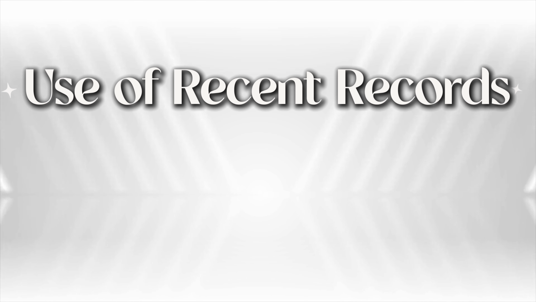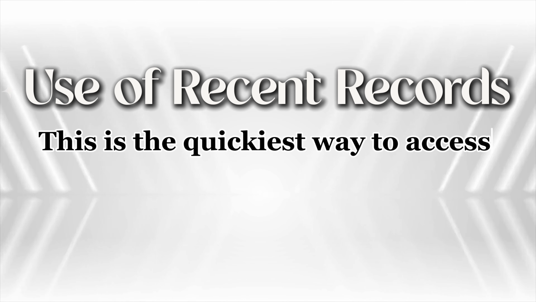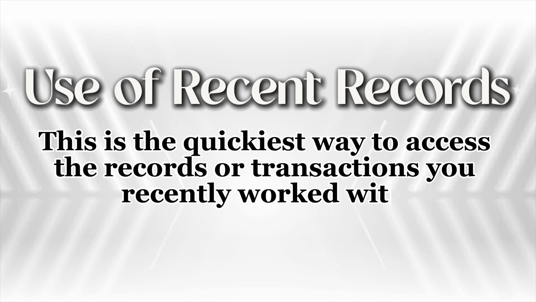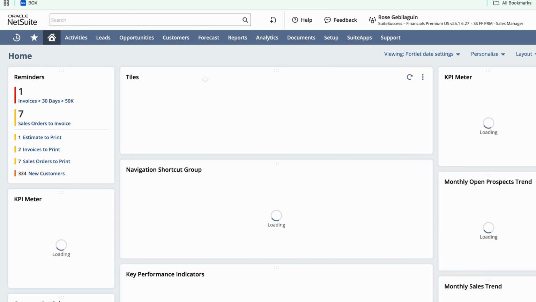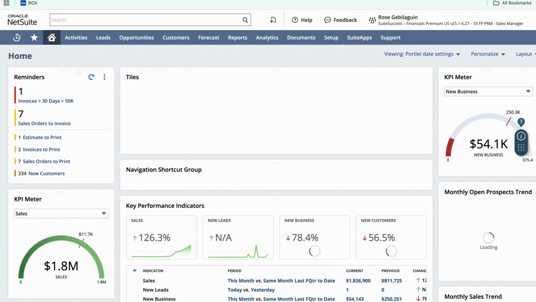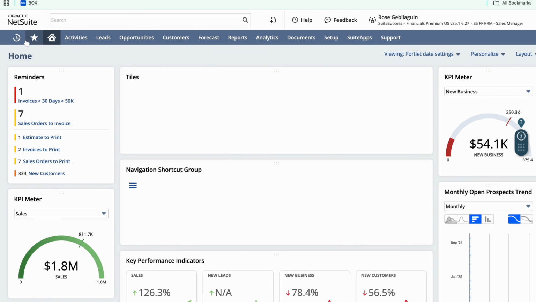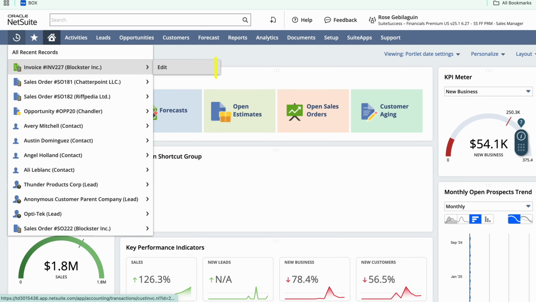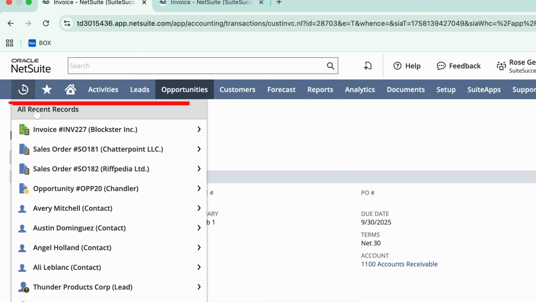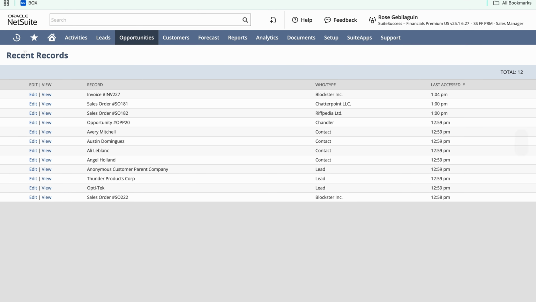Use of recent records. This is the quickest way to access the records or transactions you just recently worked with. For example, I am reviewing this particular invoice. When done, I go somewhere else in the system and suddenly, I remember to check some other details I missed on the same invoice. To access it quickly, just click on this clock icon to show the record. You can also directly perform editing as needed. You can click on all recent records to see all others that are not displayed. You would see the record name, the type, date and time of last access.